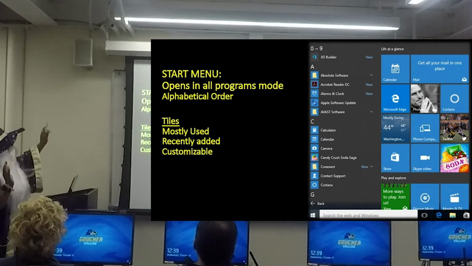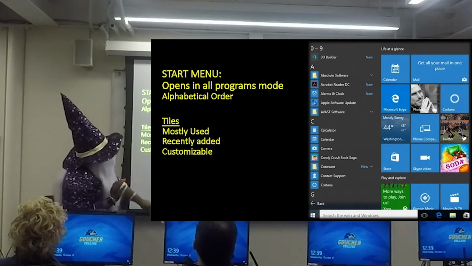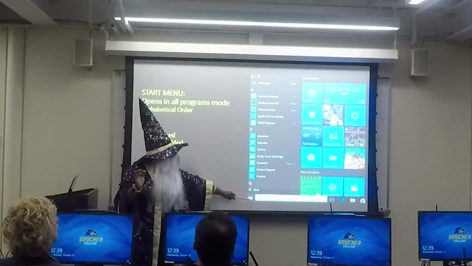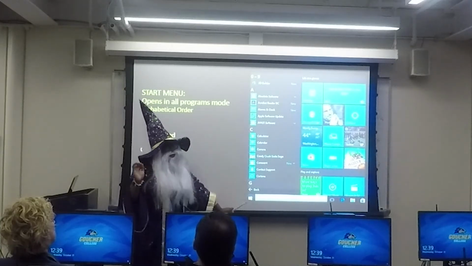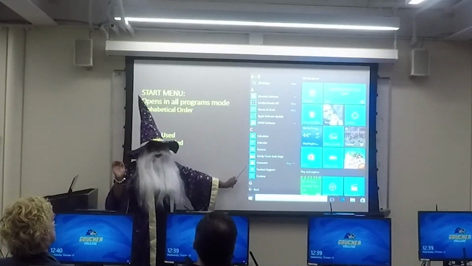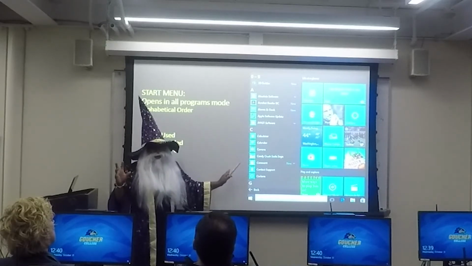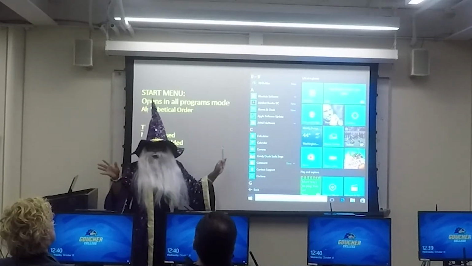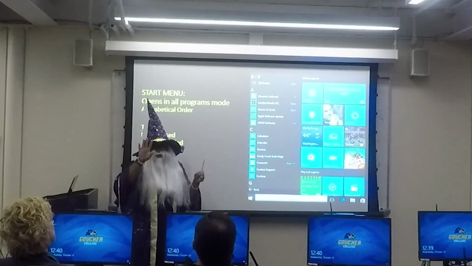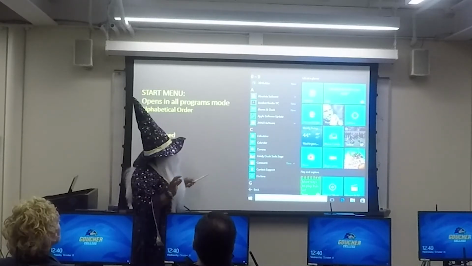So the Start menu. When you launch your Start menu by hitting your Windows Start button here, everything will open in the All Programs mode. It is also alphabetized, so it makes finding things a little bit easier. I know in Windows 7 you just kind of got to remember where things are.